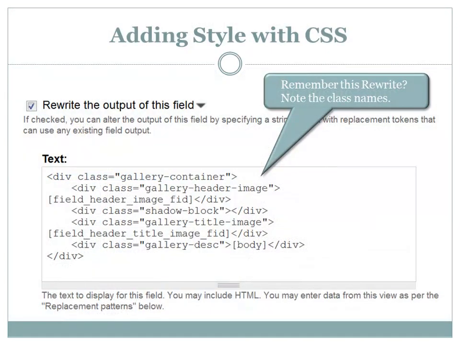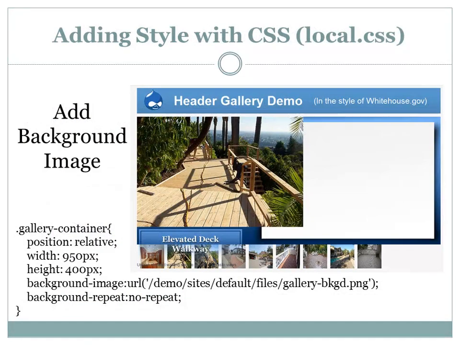So let's go back. Remember, we got gallery container as a class. This is CSS stuff. And we have a shadow block and a gallery title image class, and of course our description class for our body. So the first thing we did is we just add the background image. CSS, the class was gallery container, and we want to do a position relative.